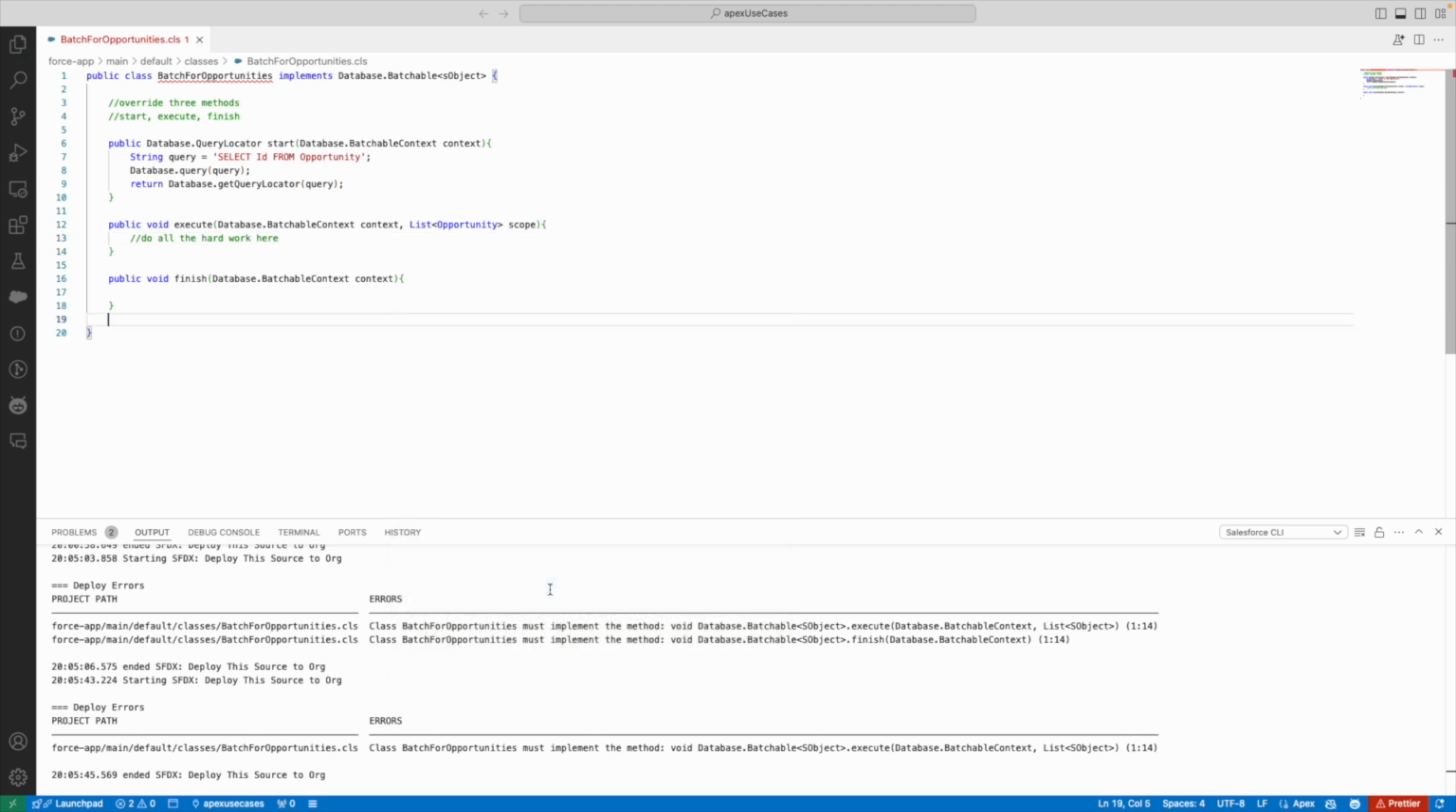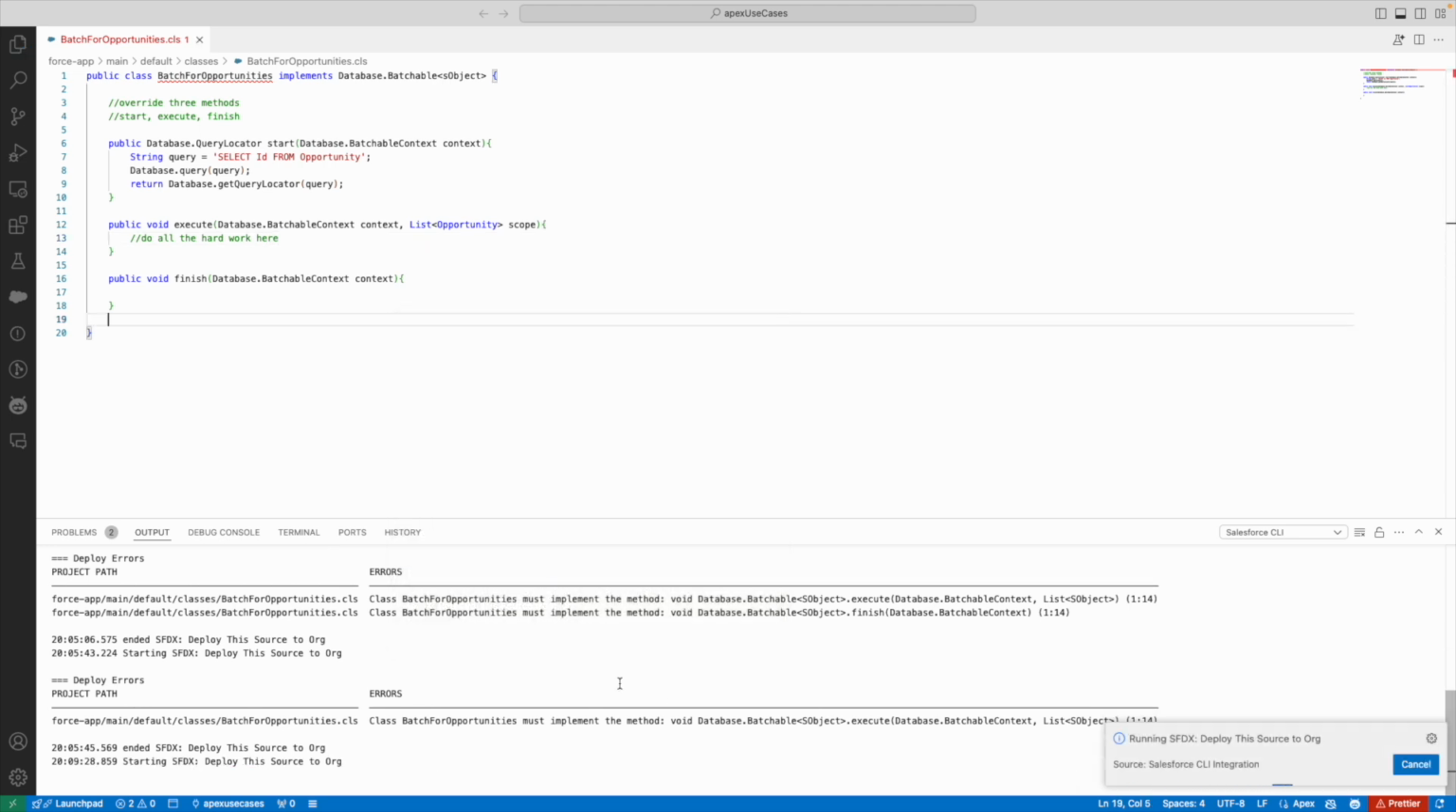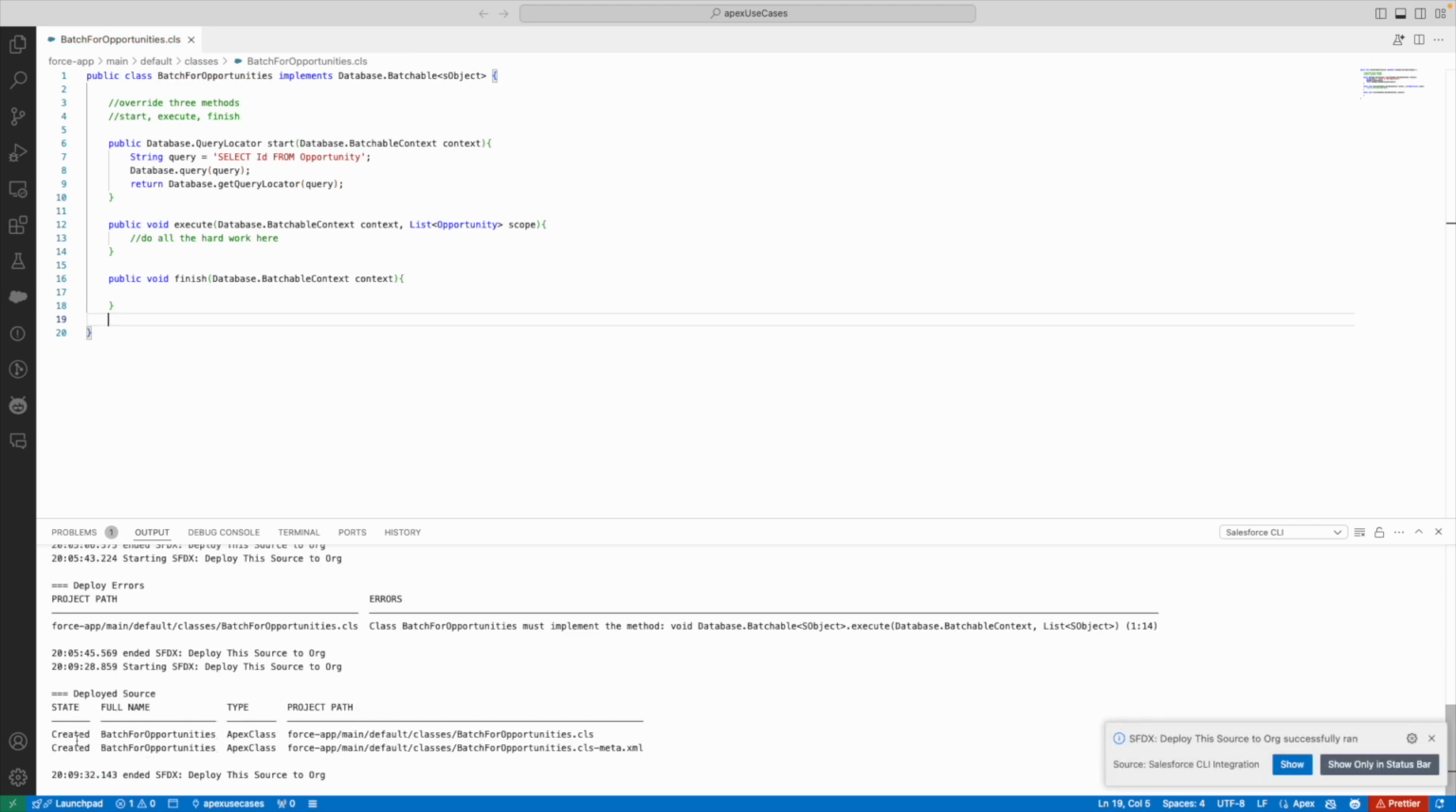If I go ahead and say deploy now, ideally the batch job or the class should be deployed. You see, it's finally deployed and it has created a class in our Salesforce org. Awesome. So we created a batch class. All right. So we're good with the interface. We are good with the method params for each method, and we are good with what is the method type, right? Start, execute, and finish.